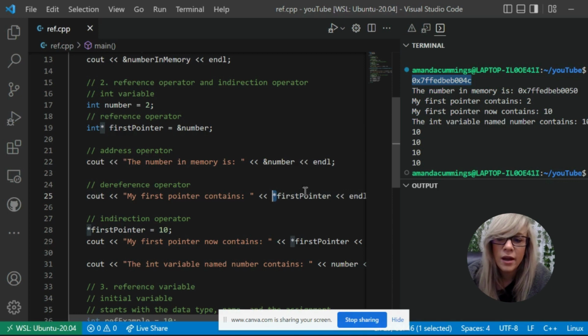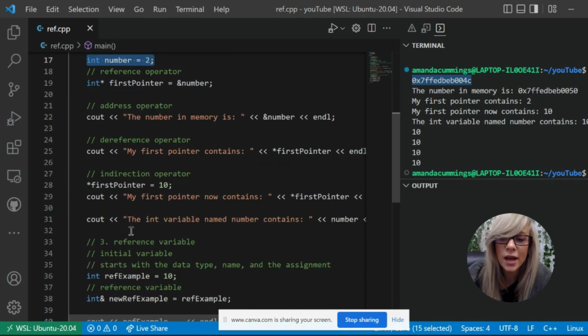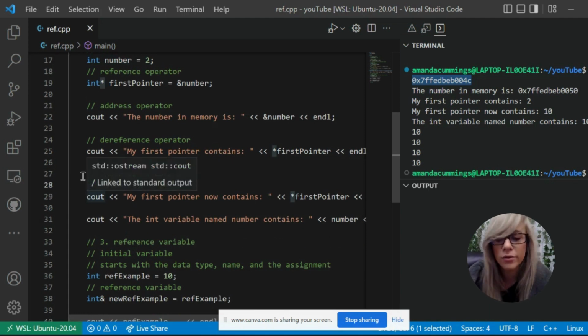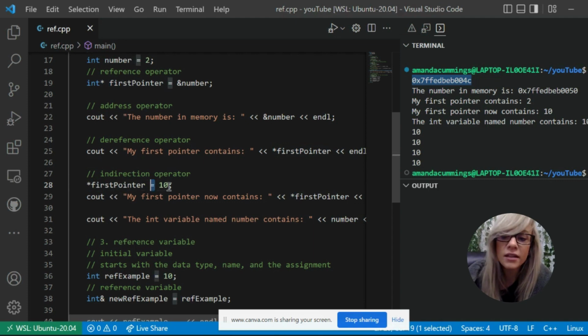However, if I wanted to reassign that pointer and that initial variable to something else, I can do that by using the indirection operator, again, or the dereference operator, followed by the variable name and assigning the value to something different. So when I come down to my two cout statements, as you can see here, my first pointer contains 2. And that's because it contains 2 up here.